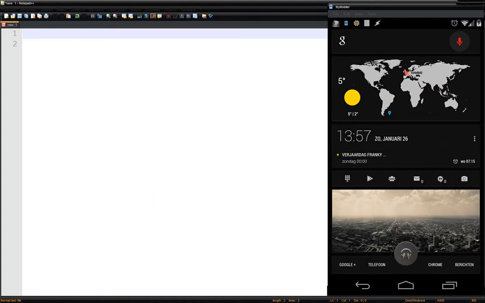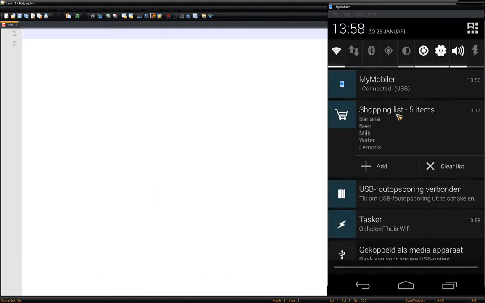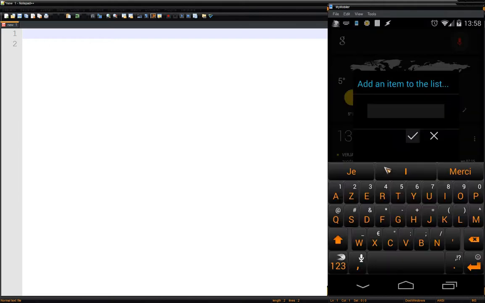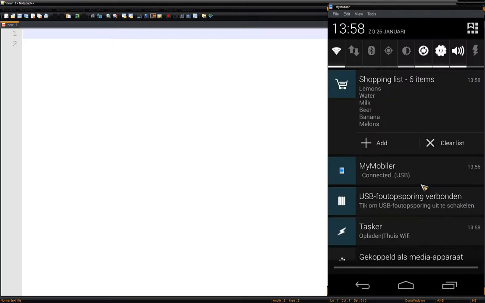Let's open our notification bar and you will see here my shopping list and it will contain 5 items. I have here banana, beer, milk, water, lemons. And let's add, for example, another thing. Let's click on add and you will see another scene will open and I can add an item to the list. Let's add, for example, melons. Okay, and let's click on accept. And you will see here melons is added as well. And also my number is changed to 6.